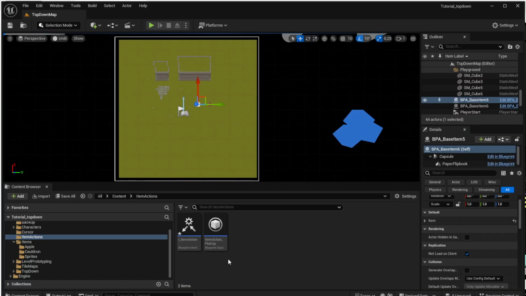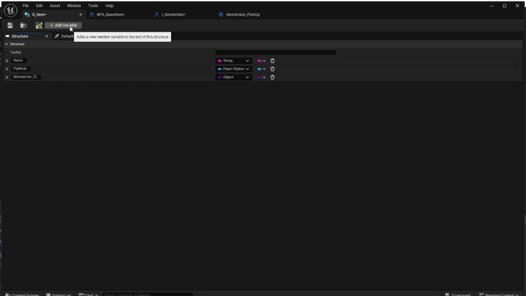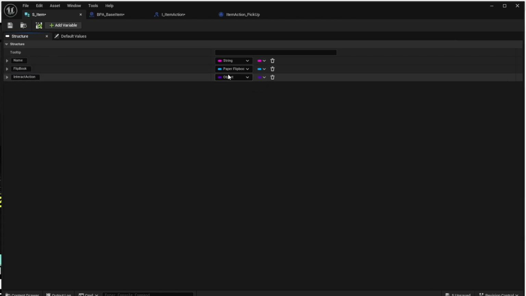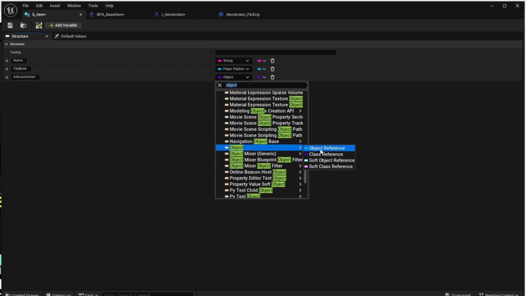So we have the pickup action defined, but we somehow have to connect this pickup action with particular item. So when the player clicks on the item, the pickup action is executed. We will do that by adding the item action to the item structure next to the flipbook and name of the item. So let's go to the items folder and open the item structure, and we will add new variable there. And we will call it interact action, because that's our item action we will run when the user wants to interact with the item. We will set the type of this variable to object, and we will use the class reference.